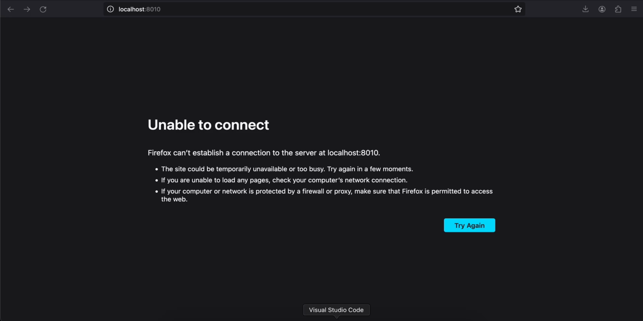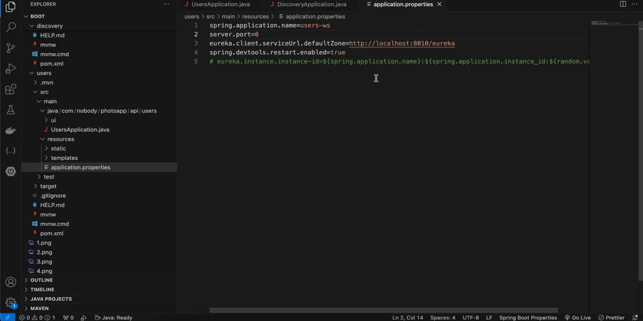The next thing which I want to discuss with you is, so here you can see we have this application properties for our users microservice, right?